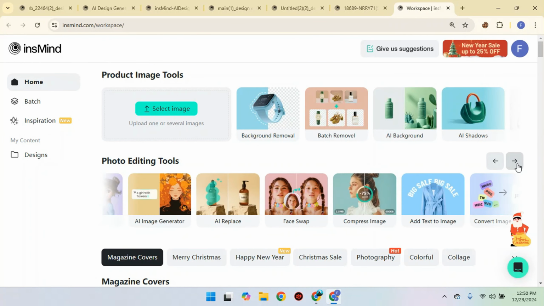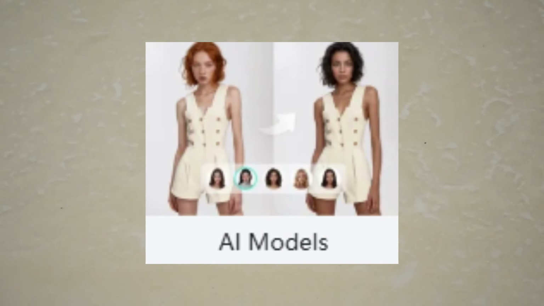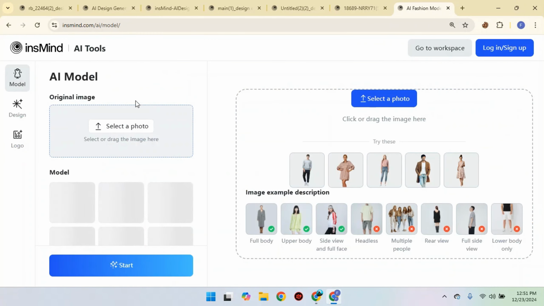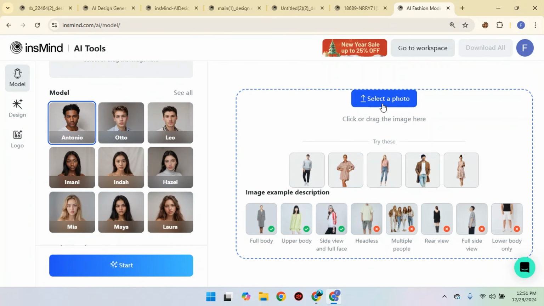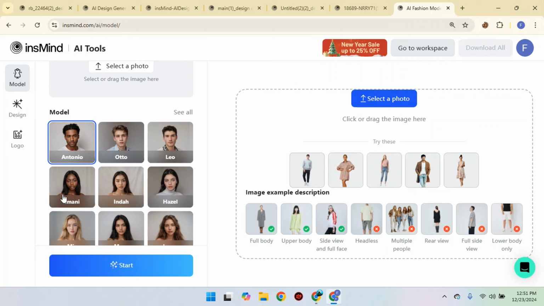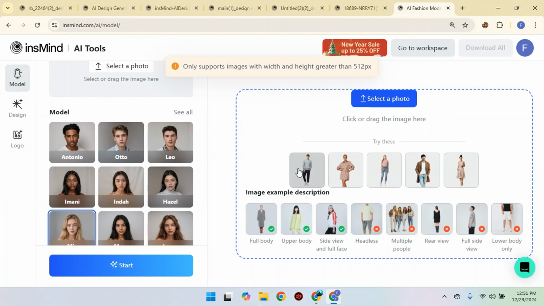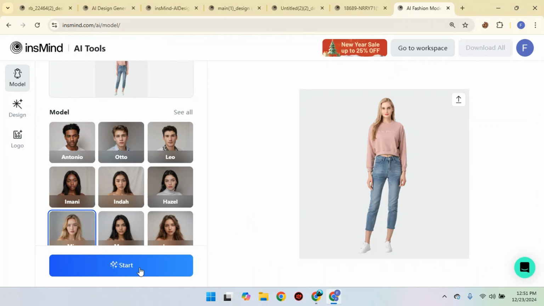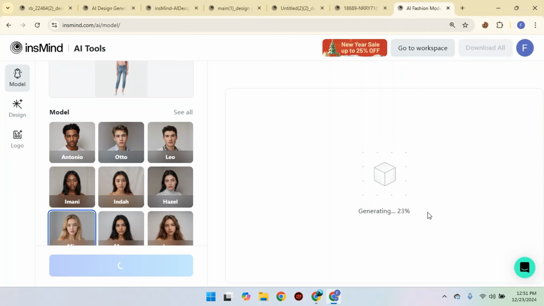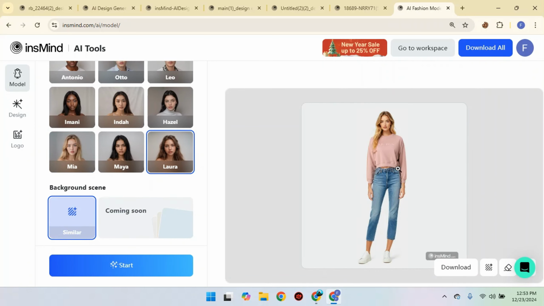So let's go to our next tool. Its name is AI Model. Yes, these tools are very crazy, I think. Click on AI Models and select your image. I have no images, so I click on trial images on the right side. You can upload your image and select what type you need on the left side. I select this, then click on the start button. It takes some time because it's processing your image to give you the best result. I suggest you upload a clear image to this website, and yes, it's working perfectly.